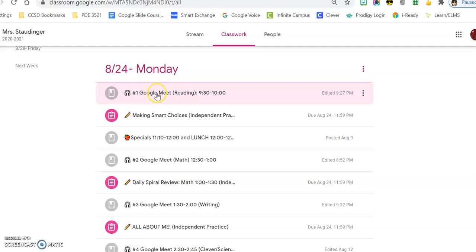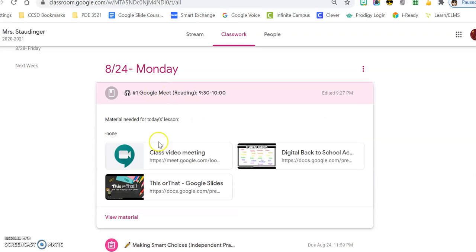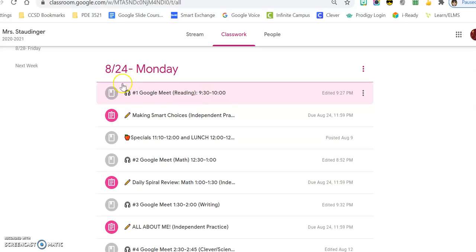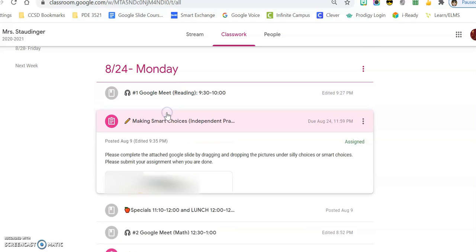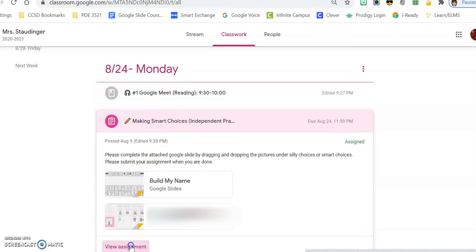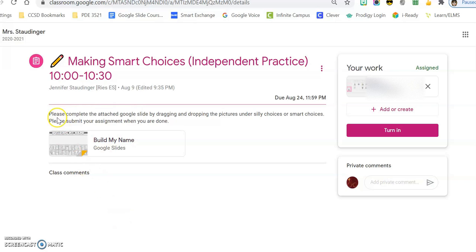Your child will click on the Google Meet, and they'll click right here to join the session. Obviously, it's not going to work right now because I'm the teacher and I'm not in, so students cannot join a Google Meet until a teacher is there. After we complete our lesson comes independent practice. You'll come here and click on View Assignment. It says, please complete the attached Google slide by dragging and dropping the pictures under silly choices or smart choices. Please submit your assignment when you are done.